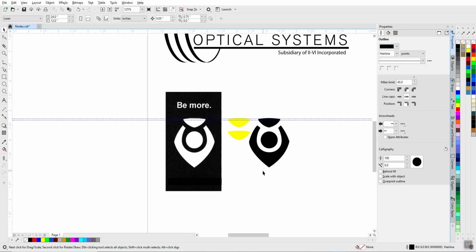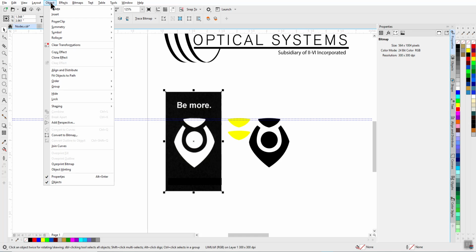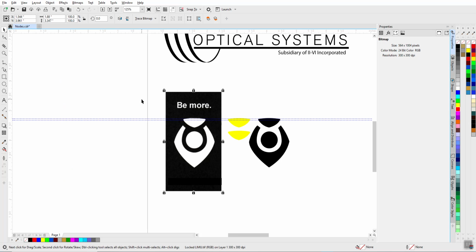It's all about nodes. The first thing I'd like to do is to lock down a bitmap graphic that I have imported into CorelDraw. You do that with your pick tool, which is the top tool on the upper left toolbar. You select your bitmap, go up to Objects, down to Lock and Lock. And now that bitmap can't move around while I'm tracing.